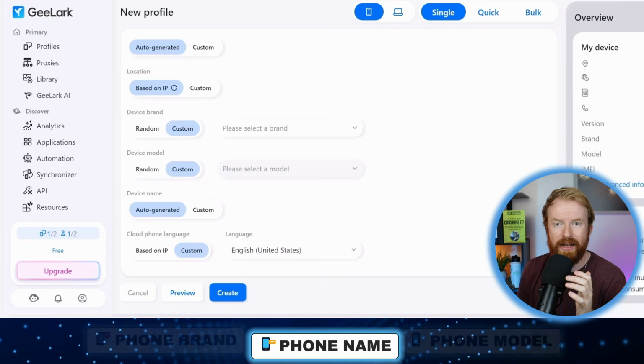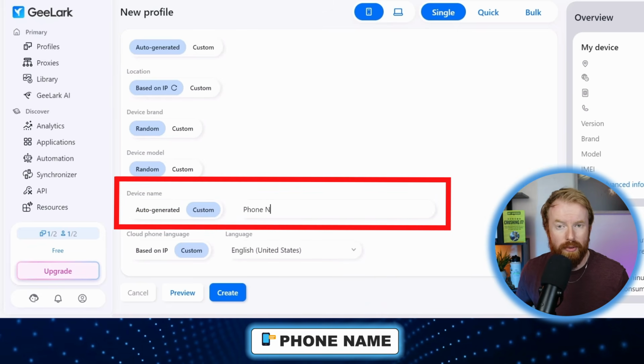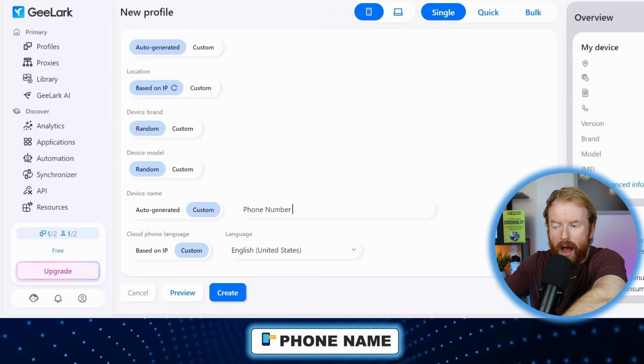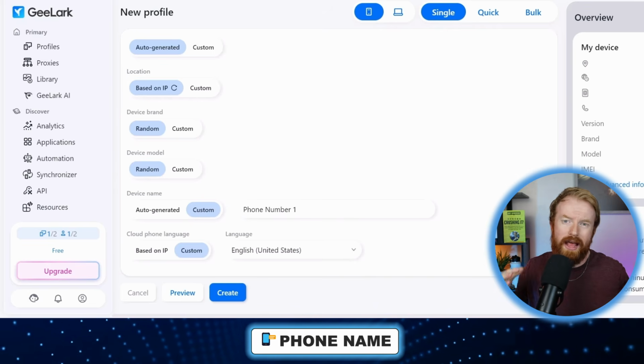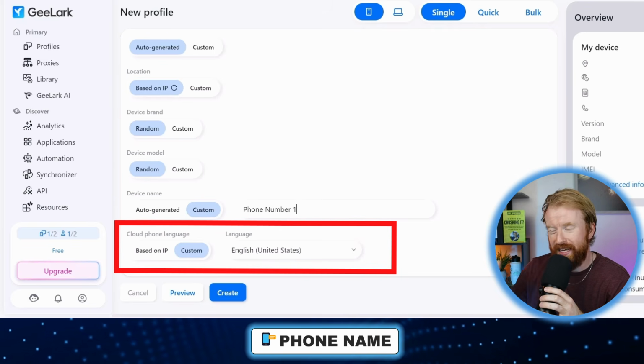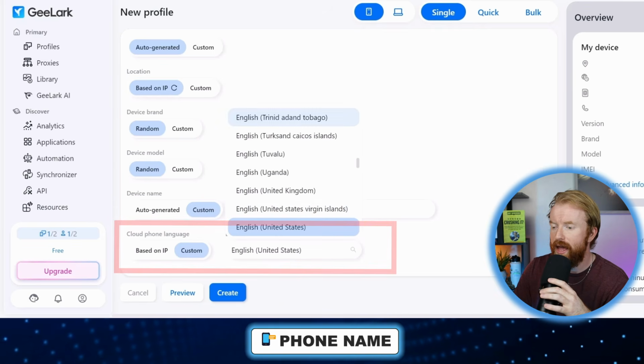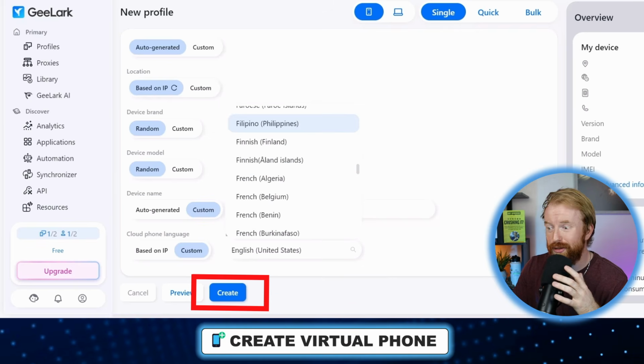And then for brand name, I always like to actually update this so that my phone shows up on these platforms with a specific title. So I'm just going to put phone number 1, and that way I can easily organize all my different phones. Now, the last part is, of course, we want to keep this in English, but there are different options available to you if you would like them. And most importantly, we want to create this phone and start using it.